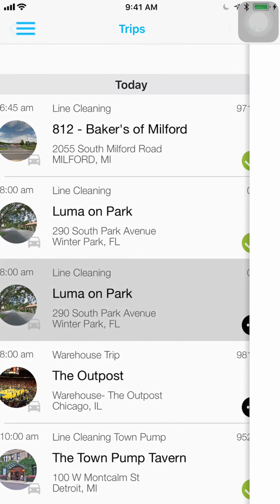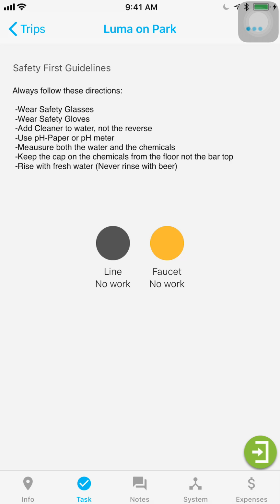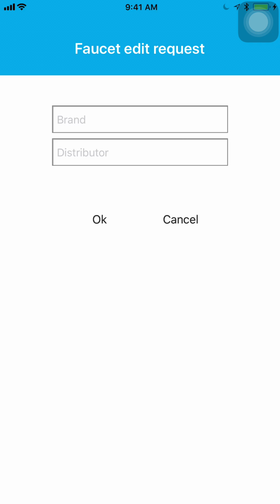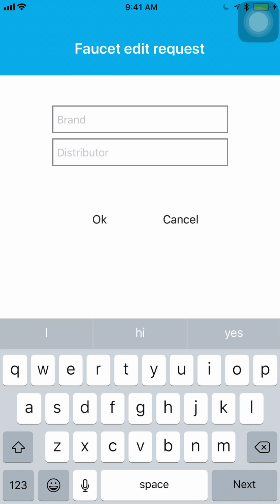Also, I forgot to show you how to add faucets to a tower. I'm going to go to the system page here. This is like the little jack. Tower number 1, this will be an example. On the tower bar, you scroll across with your finger. You just slide across, you hit the plus sign. And again, this is going to add a tower to the far right.